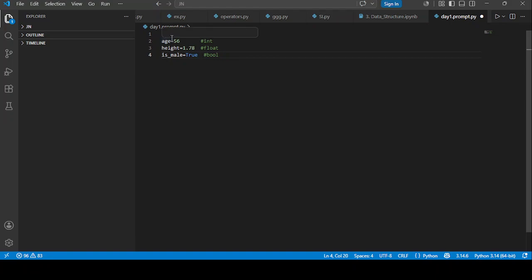So don't forget, name, age, height, and is_male are all variables, while Aliu, 56, 1.78, and True are the values assigned to each and every variable that we have here. Then Aliu is a string data type, 56 is an int data type, 1.78 is a float data type, and of course True is a bool data type.